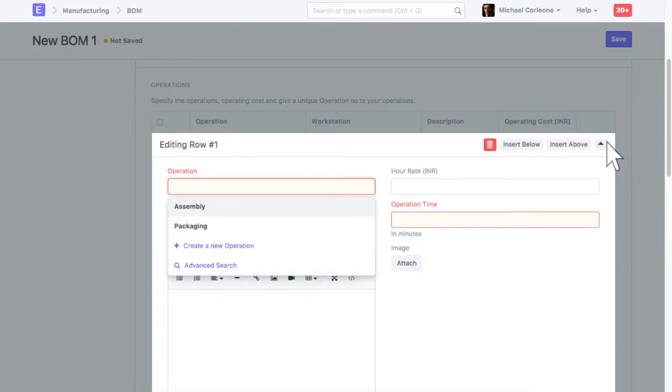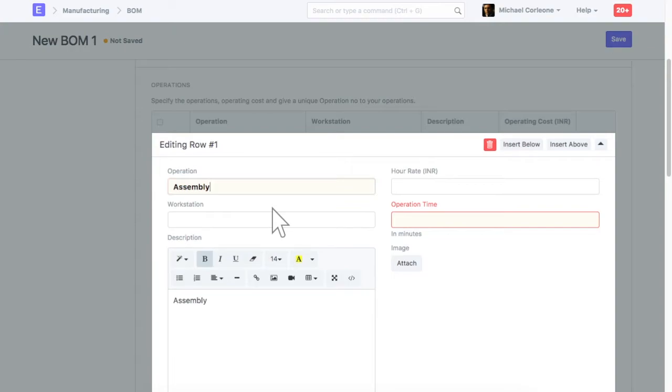Select an operation. Select a workstation on which this operation will be performed. Enter hourly rate for this operations. Enter time required to complete this operation. Let's add one more operation.